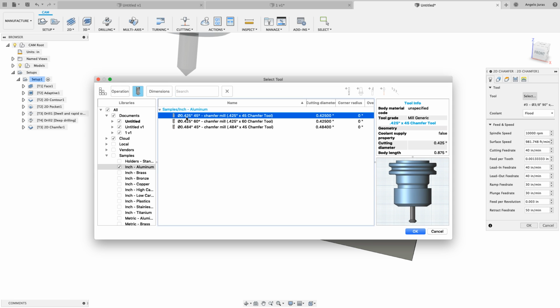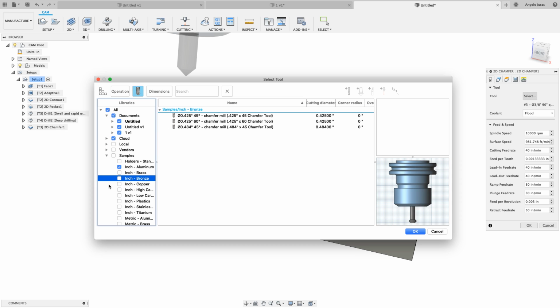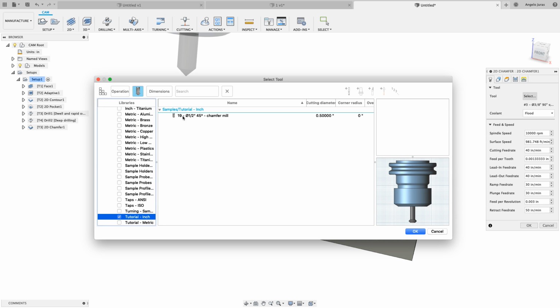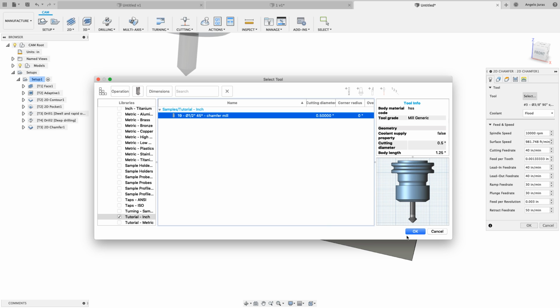So I've got these tools here I could use. I could also come down here. We've got tutorial inch. I'm going to use this tool here. The filter's on for chamfer mills. And I'm going to use this tool here.